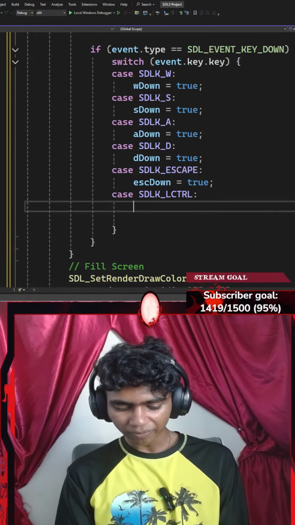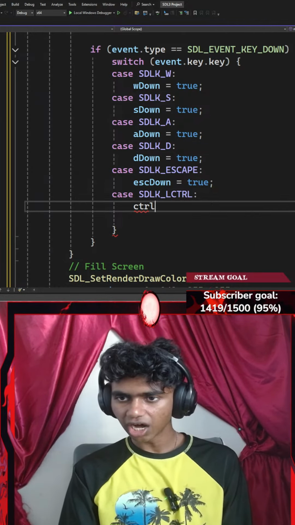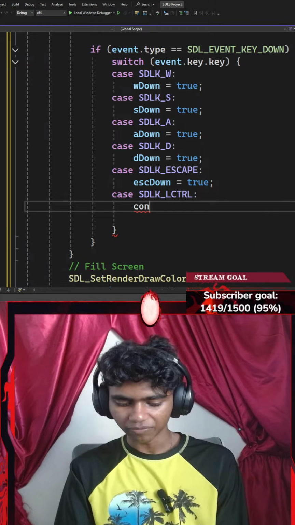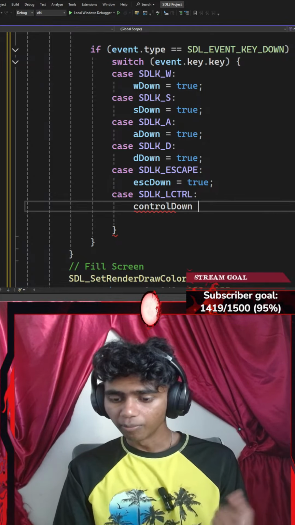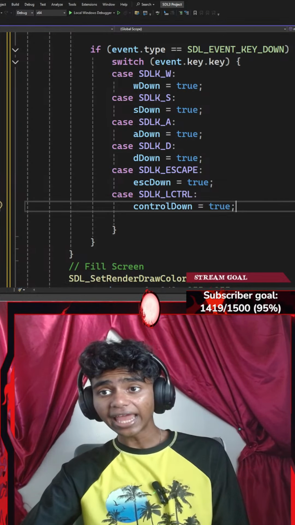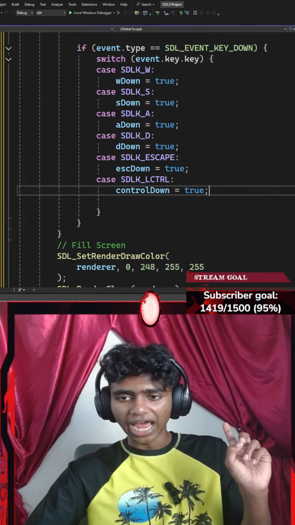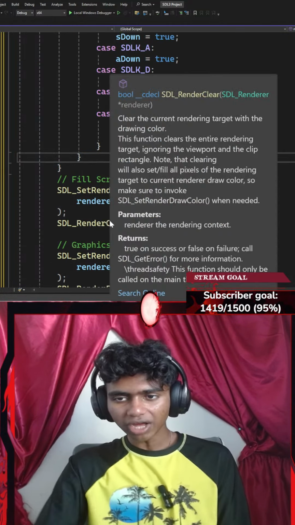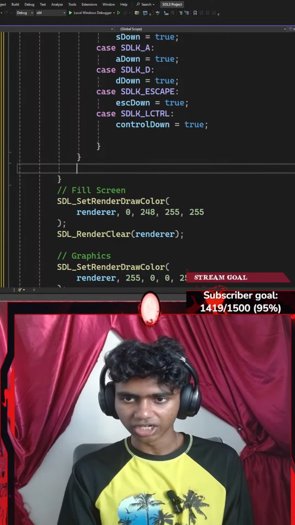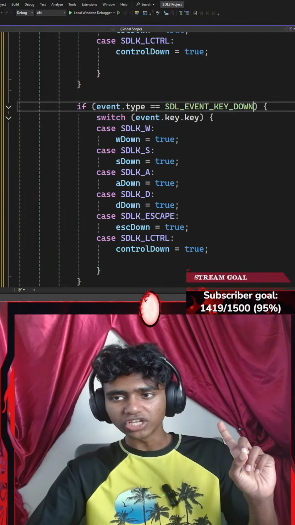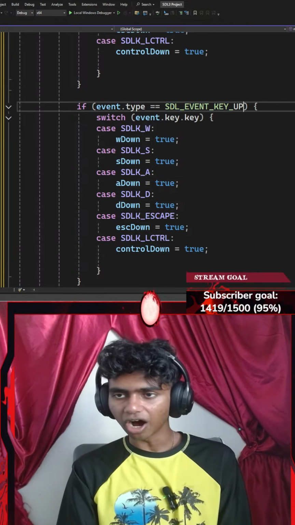Okay, so I'll go with something like my control. Was it spelled as something like control? Okay, control down. So I'll go with my control down Boolean variable set to true, ending with a semicolon. And now, just to save time, I am going to be copying my entire if statement here and paste it all the way here. There we go.